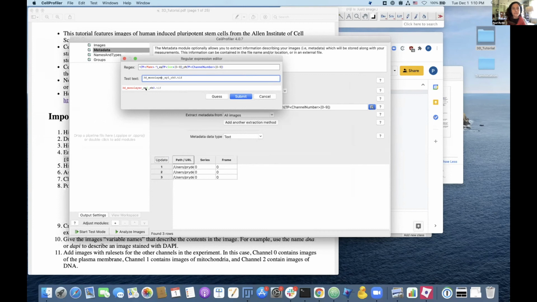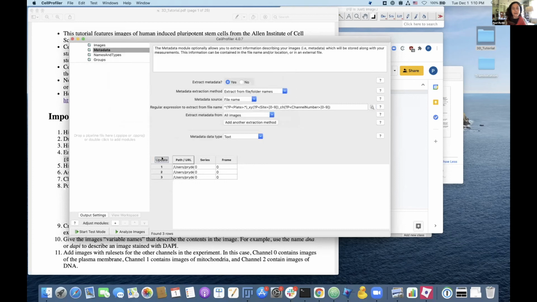In green, it's recognizing the site. And the most important one for our case is that in blue, it's recognizing what has been told is the channel number. So that's working, which is great. And then we have to hit update. And now we see that each image has been assigned a certain channel number, 0, 1, and 2.